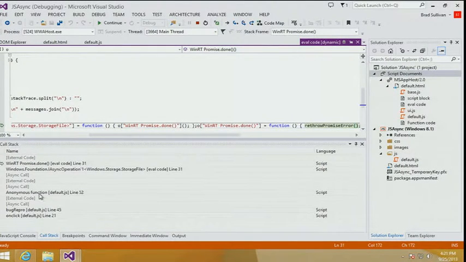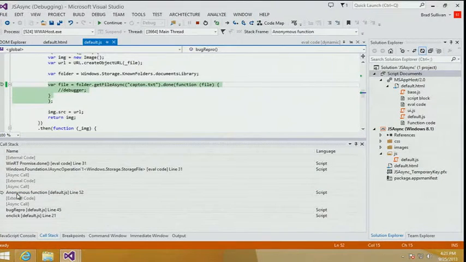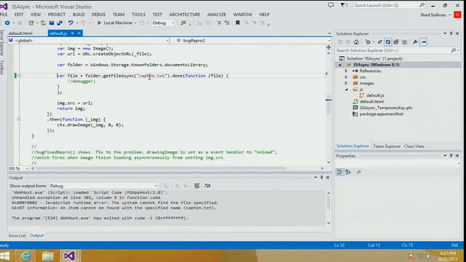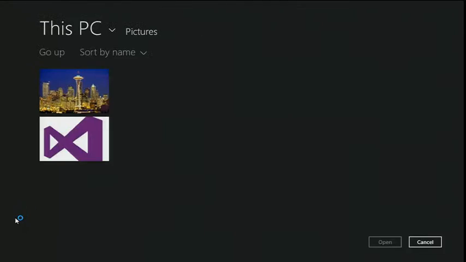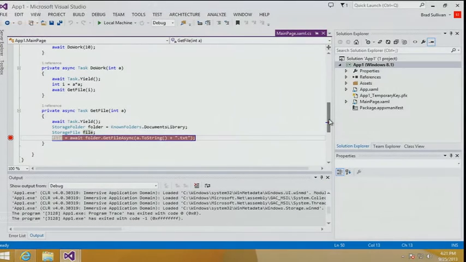If I go down further from where that error code was, I can find my code, and when I click on it, I'm navigated to the code that shows me where captain.txt is. If I stop debugging and fix this, you can see that the next time I don't hit the same exception. So that example was in JavaScript, but these features work for .NET code and C++ as well.